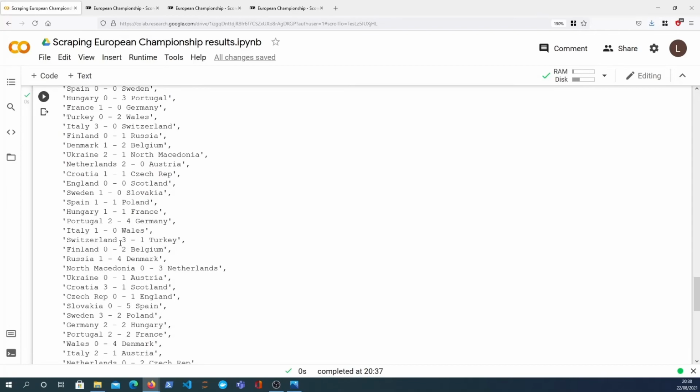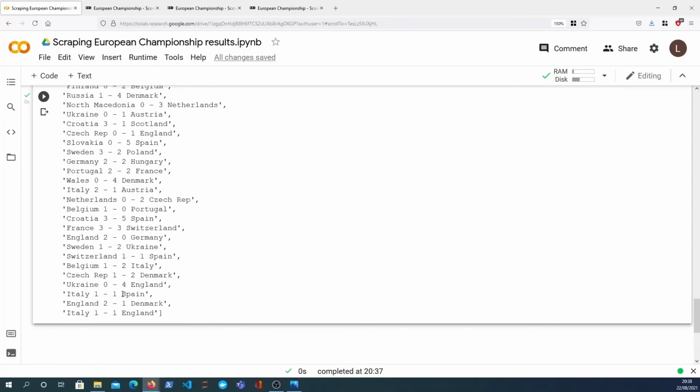We have one problem with this code. There are results such as Italy, Spain, and of course the final as well, Italy, England. These games are represented here as a draw, but actually we know that these are knockout games that went to penalties, so we need to represent that in the data. So we need to extend the scraping process to check whether or not the game went to penalties, and if so, we need to collect the penalty result. So that's the next stage of the video. We're going to look at that now.